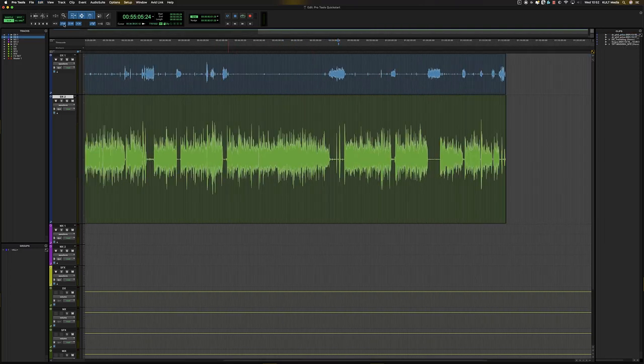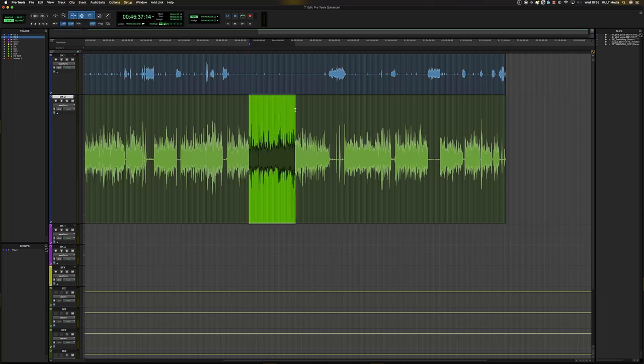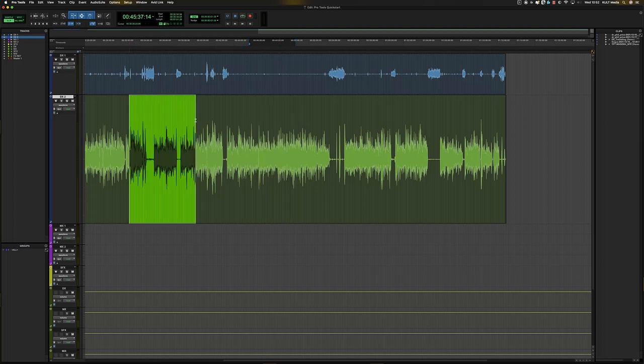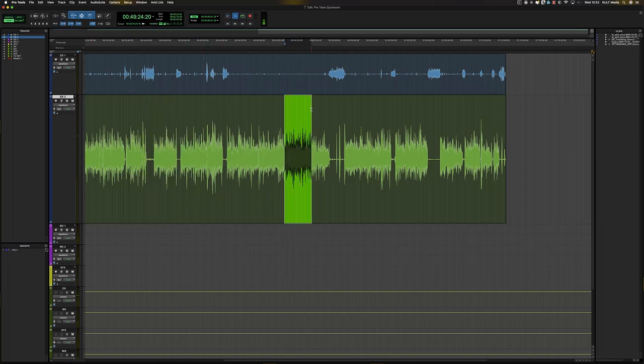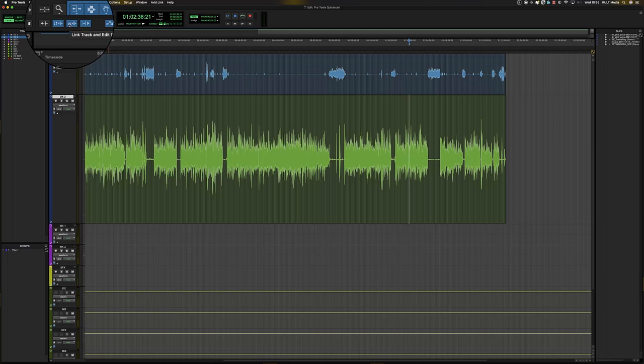The next functionality we have here is link timeline to edit selection. I make a selection here. Up here in the timeline, it has linked to it. If this is off and I link there and I press play, it's going to play from here, not from my selection. Again, as you're learning Pro Tools, I recommend you have this on, so as you move, Pro Tools moves with you.